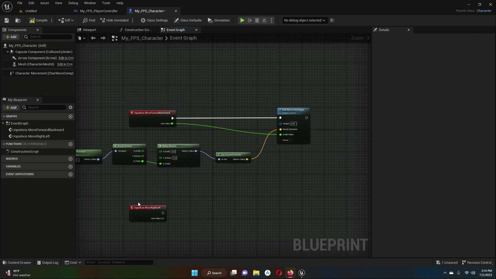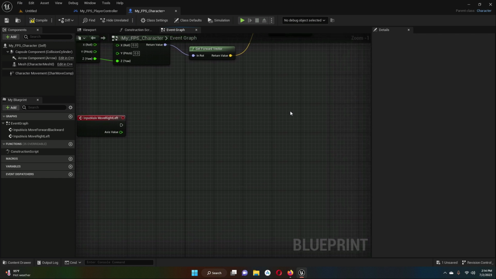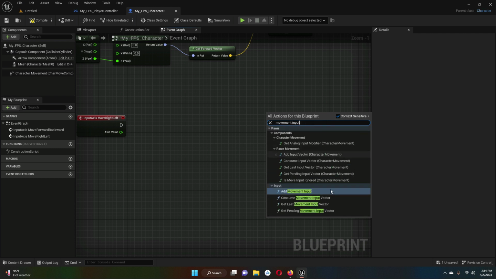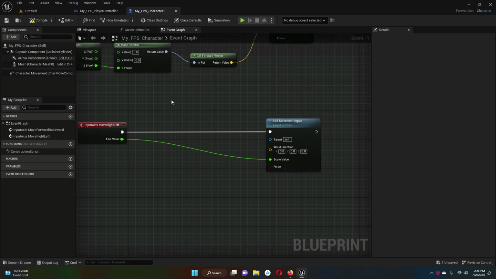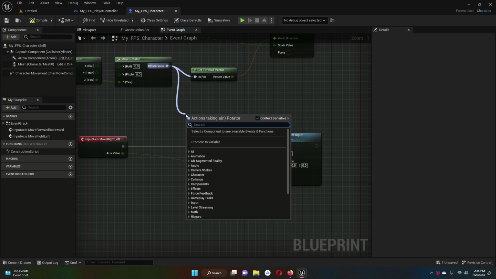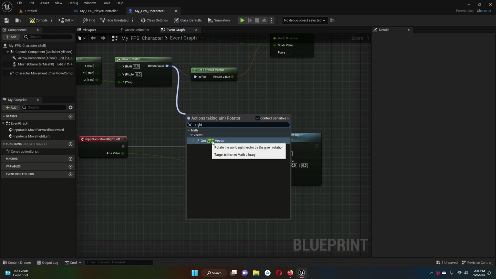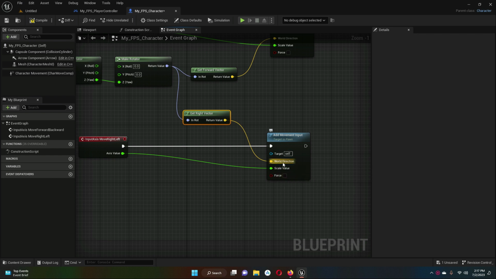Now the same thing we can do for move right left. Right click here, and we can add movement input, that is add movement input, and drag this here, and the scale value will be the axis value for the input axis move right left. Then this make rotator return value, drag this here. And we have to add the right vector now, as it is for right left. So this one, which is get right vector, just like this. And this return value we will attach to world direction.